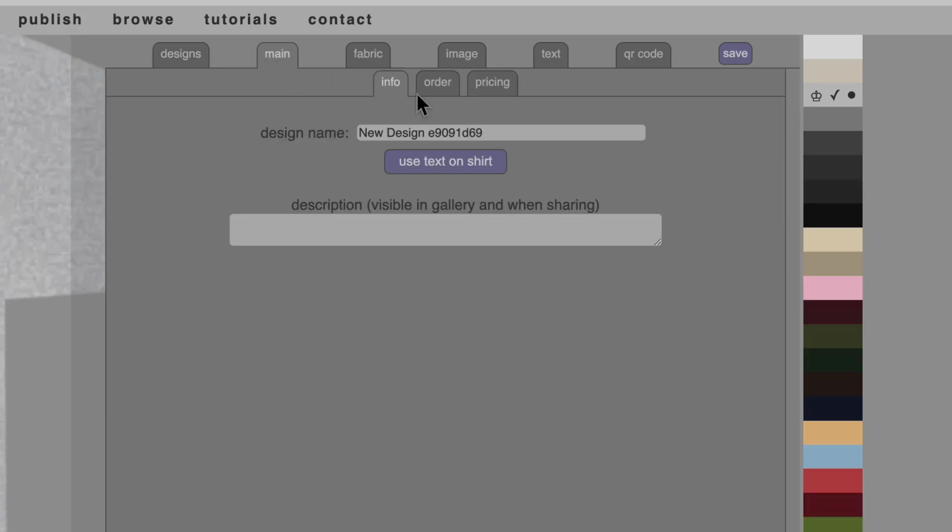The Info tab contains essential metadata for your design. Here you can set your design name and description. Both the name and the description will show up in the gallery, but the description is optional. You can quickly set the name of the design to the text on the t-shirt by clicking the Use Text on Shirt button.